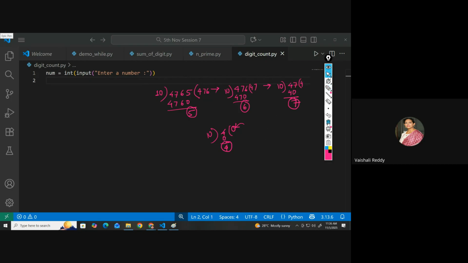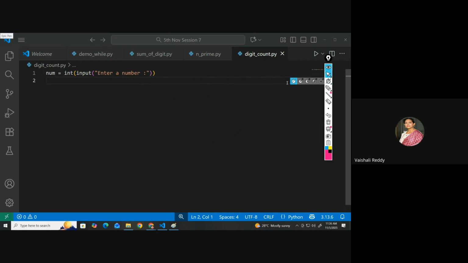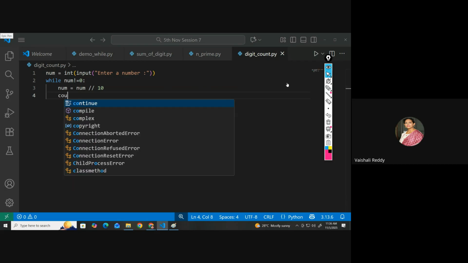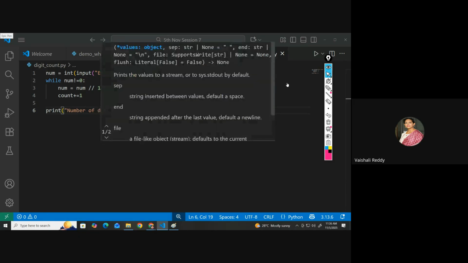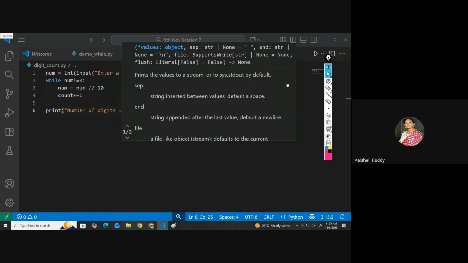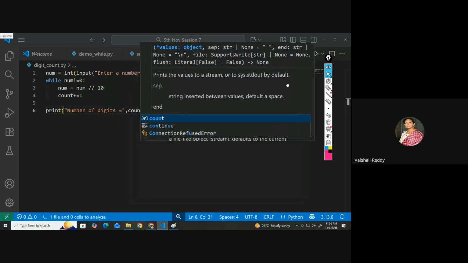So, what we can do is, while num not equal to 0, num is equal to num divided by 10. And we will take count equals count plus 1. We increment the count. So, print number of digits is equal to count.